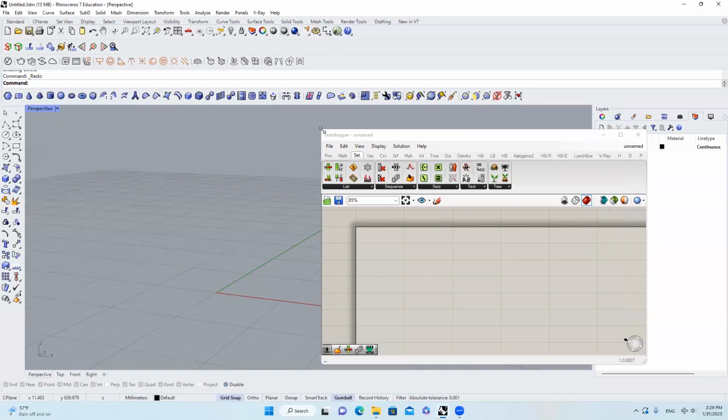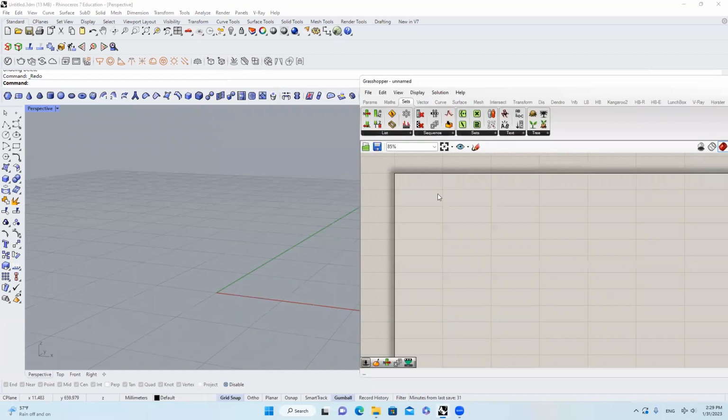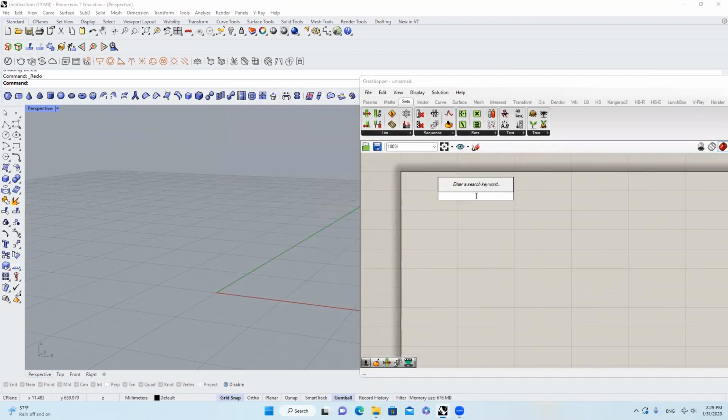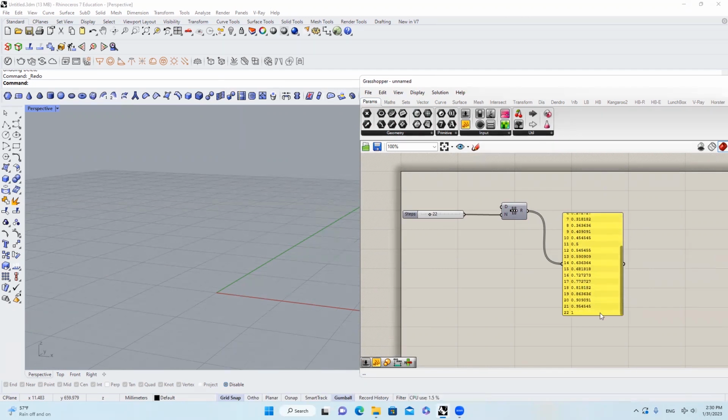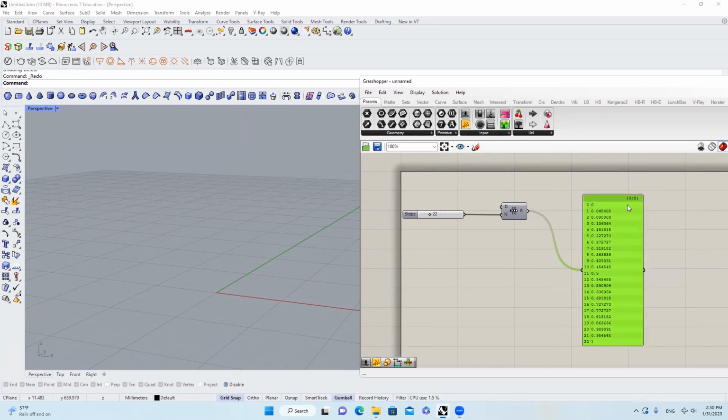So first we're going to pull up Grasshopper and then we're going to introduce a new component called Range. What Range will do, this side is its domain, it's 0 to 1, and this side is steps. So if I put 22 here, they will evenly divide this domain 0 to 1 into 22 different segments. And of course, they will have 23 data points, right?